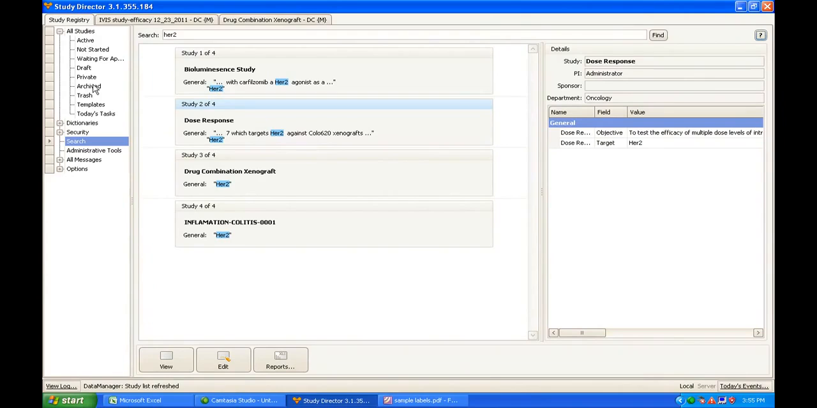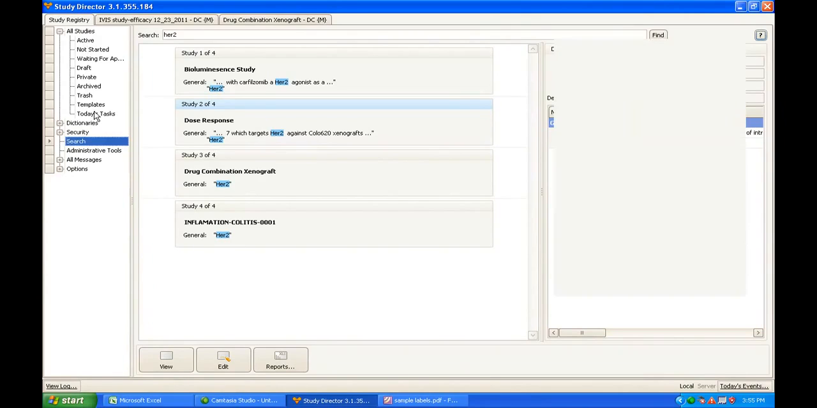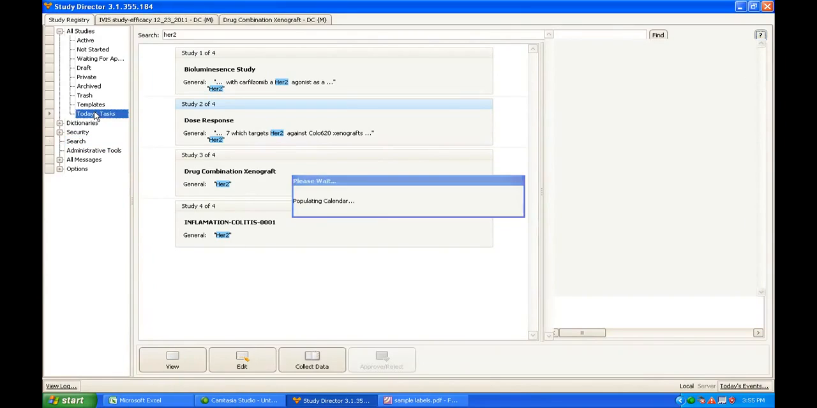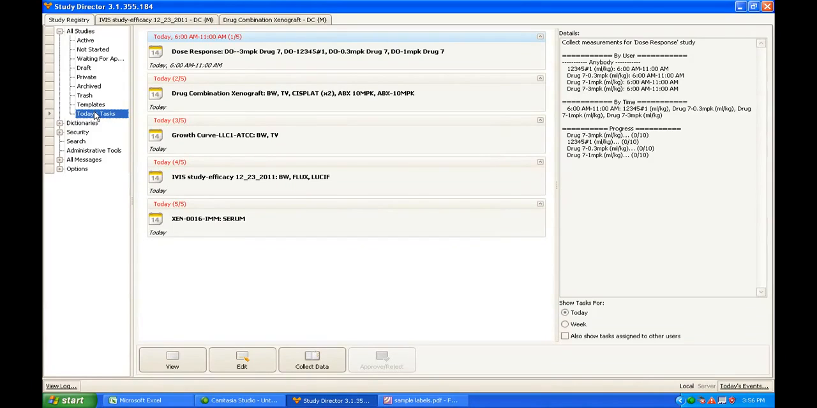So one thing I'd like to show you is our today's tasks. So that's under the menu, and what it does is for each user, based on the login, it knows who you are, and it brings up all the studies and the tasks that are scheduled for today. So in other words, it's your to-do list for today, which is nice to come in the morning and see what you've got going on.